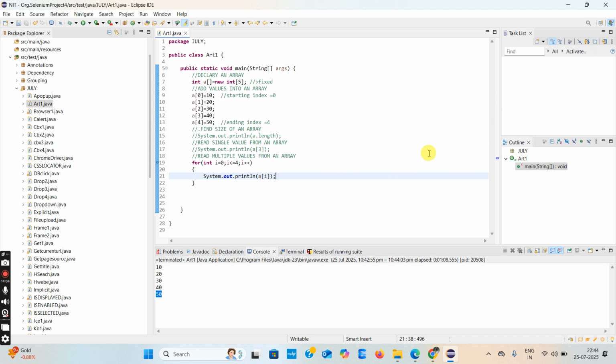Okay, so now see this. What is i equal to 0? i equal to 0 means the starting index. i less than or equal to 4 means it is the ending index. 4 is the ending index, and i plus plus means it is post increment. If you type plus plus before i, it is pre increment. After i, i plus plus means post increment here.